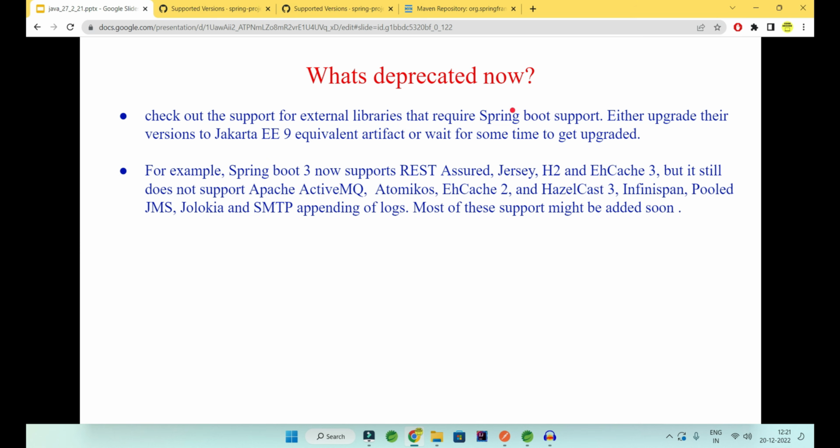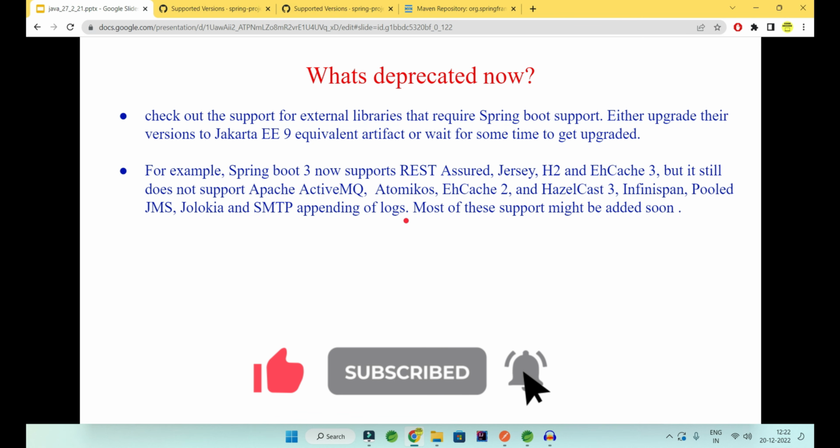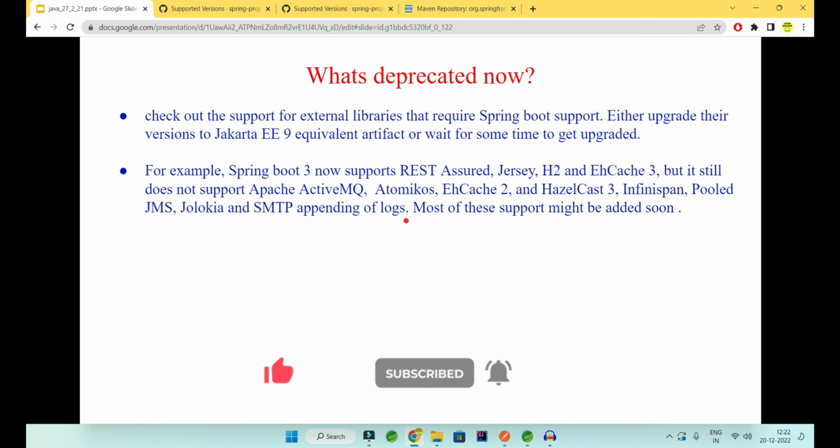So what's deprecated? Support for some external libraries is now deprecated. For example, recently I've seen a show of Apache ActiveMQ Classic. The support for that is not available as of now. So currently it does not have support for ActiveMQ, Ehcache 2, HttpClient 3, pooled JMS, and SMTP for logging. But it is said that most of this support will be added soon in the near future versions of Spring Boot 3.0.0. So either we have to wait or we have to move to another one.